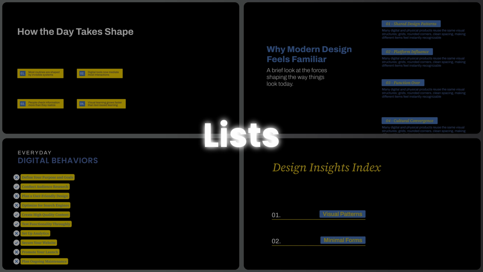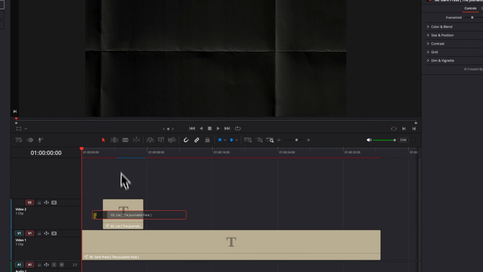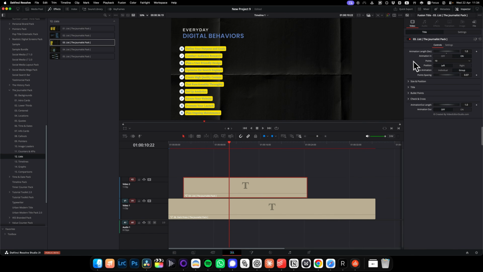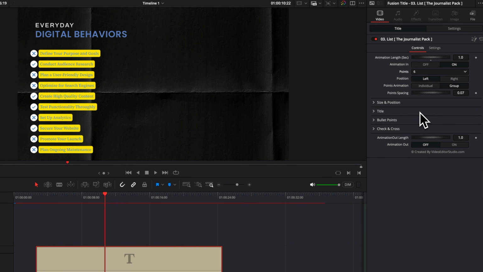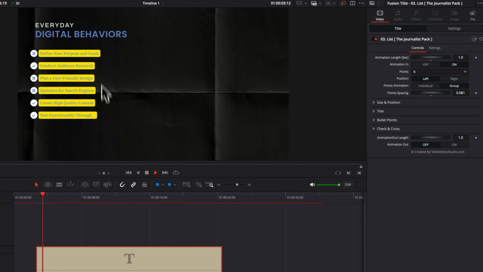Now, next up, we have the list. So here you can do quite a lot with those. If I were to drag, for example, number 3, extend it, and then we can adjust the number of points that we have. So here I could select 6, for example. Then if we want to fill up the frame a bit more, we could use the point spacing to space them up. By default, they're all coming one by one.